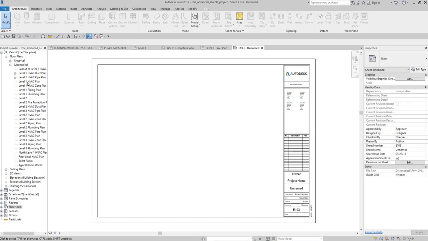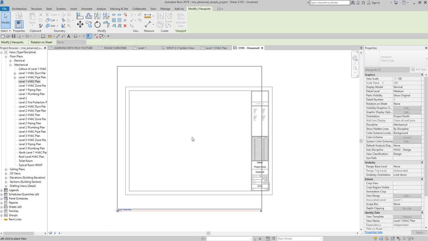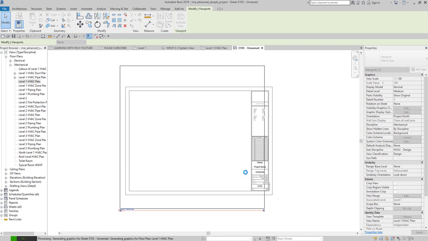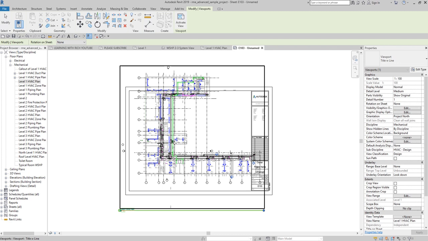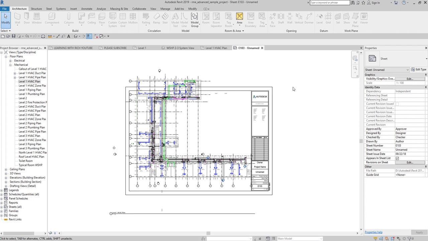Now, if you will notice, if I insert my level 1 HVAC plan here, as you can see, it's too big for my title block. My 1 is to 100 on A1 is too big for this title block. So I'm not going to change the scale of my level 1 HVAC plan, but I'm going to indicate where the cutting of my floor plan is using the match line.